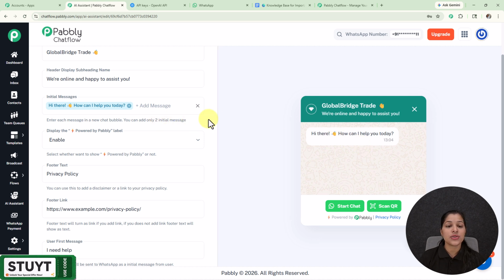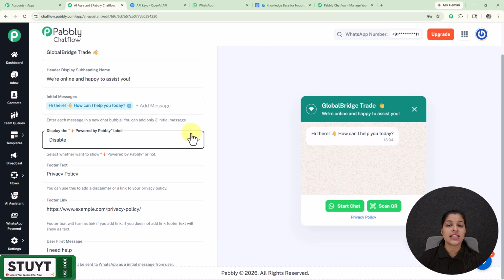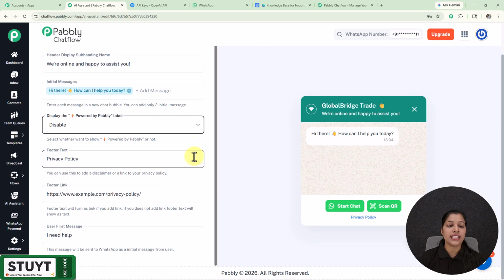So here you can enter two initial messages, and afterwards we are getting this next field, that is the display the powered by Pabbly label. So right here on the footer section you can see this powered by Pabbly label. Now let me change it to disable and see the changes, and as I have disabled it, the powered by Pabbly label has disappeared.